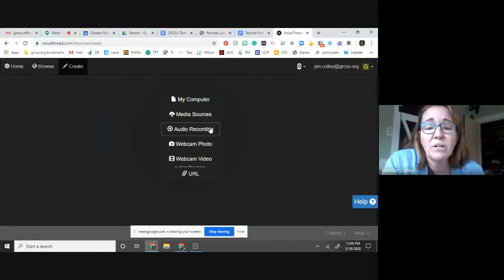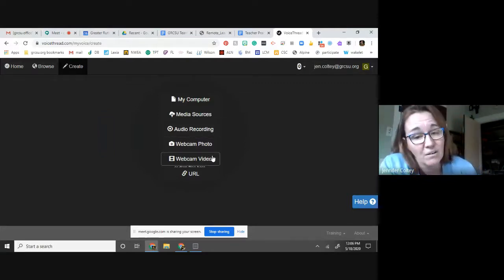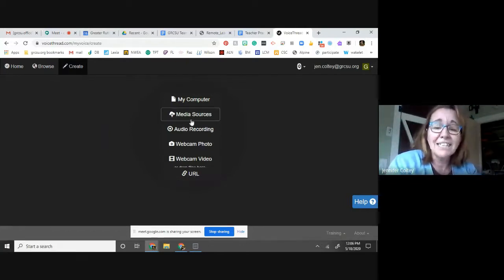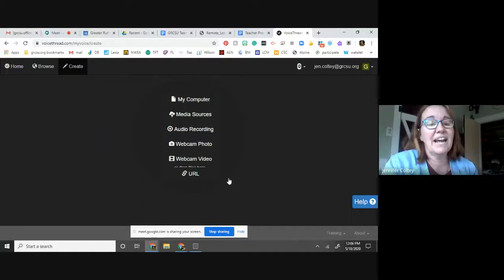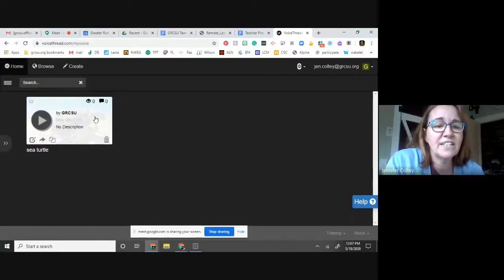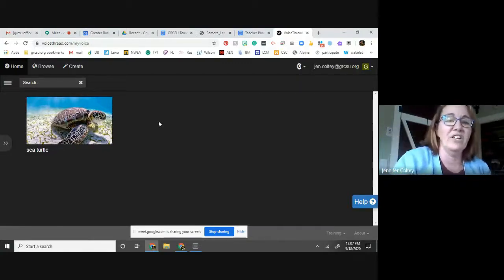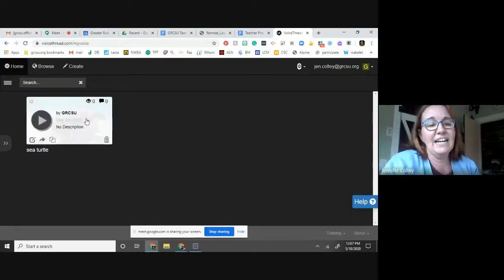You can do an audio recording, you can do a webcam photo, you can do a webcam video, or you can get the URL from somewhere. So lots of different places that you can get your information. So for this sea turtle, I just Google searched for sea turtles, found an image, and then brought the URL, and I had it in my collection.